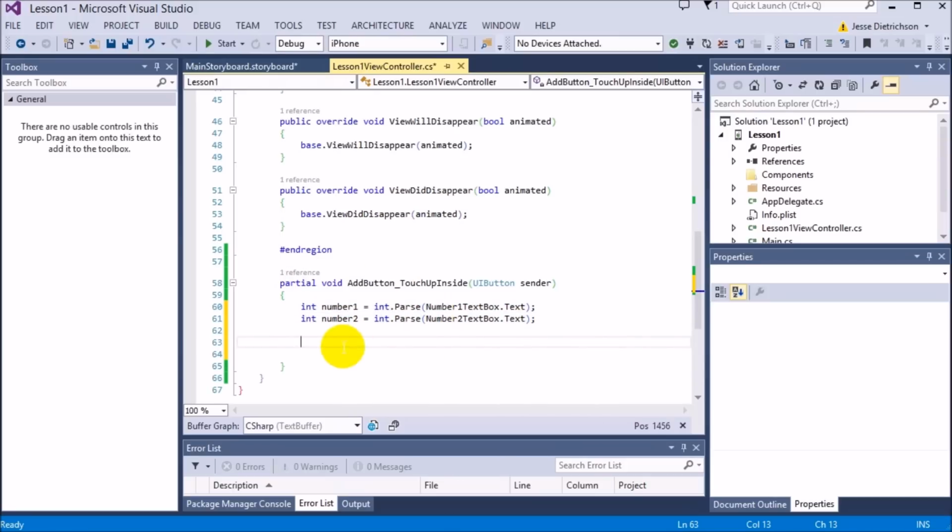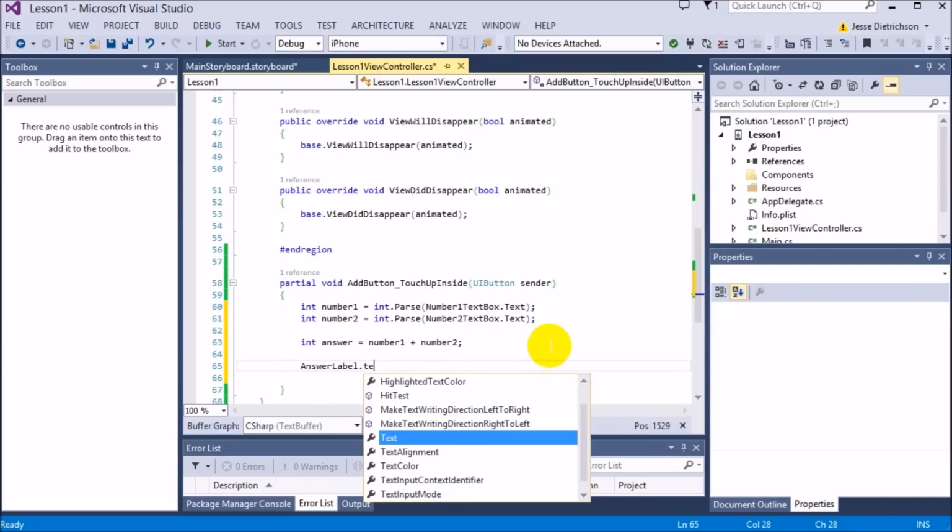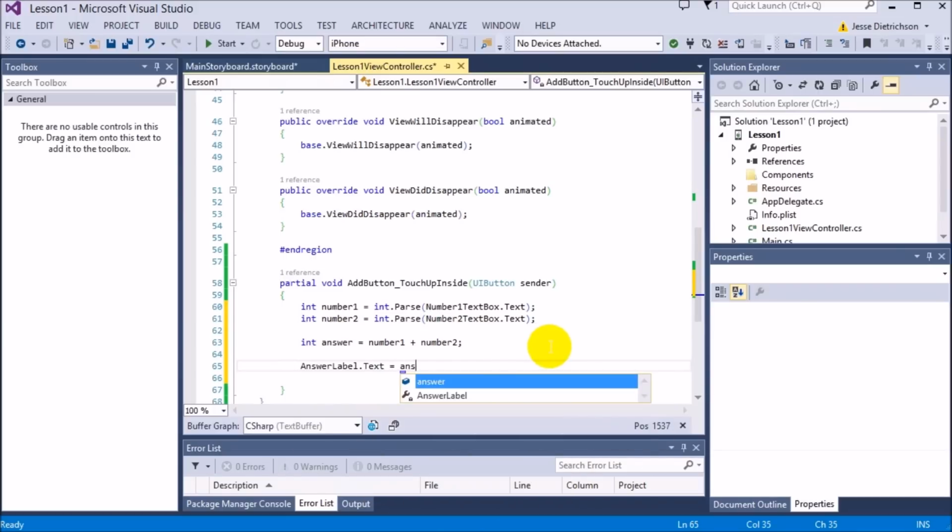So we have our 2 numbers. Now I'm going to create an answer saying int answer equals number 1 plus number 2. This is just adding our 2 numbers together and storing them into answer. Now that I have it stored into answer, I just have to display the answer in the label. We have a label called answer label, so I'm going to say answer label.text equals answer.toString.